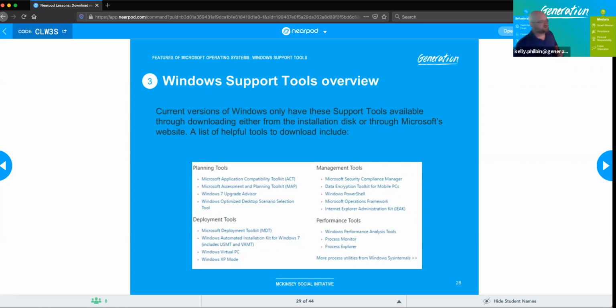Windows support tools. You can either download these or get them through the installation disk, the Microsoft website, and various other places. They're essentially a laundry list of tools you can use, like the Application Compatibility Toolkit and the Upgrade Advisor, which will tell you, with the current version you have, what you'll be able to upgrade to, say Windows 7 to some version of Windows 8.1, and it will let you know what paths are available to you based on the particular version you currently have.